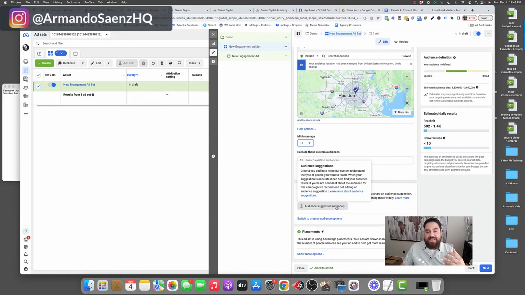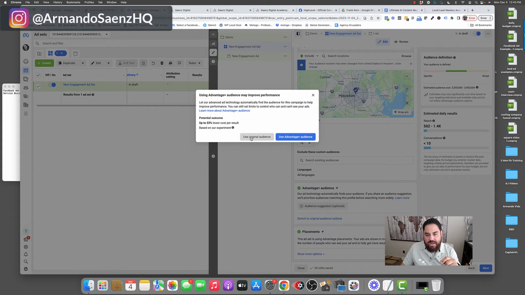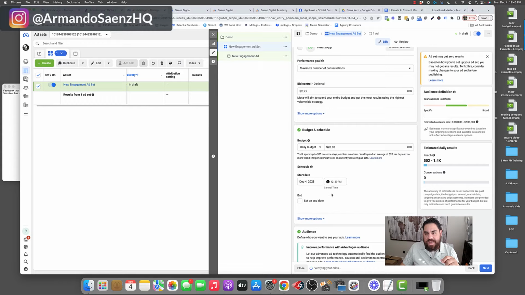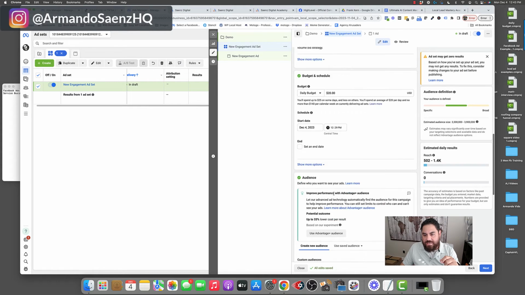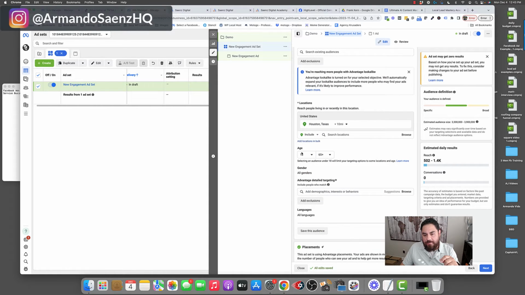So I find that in some cases it doesn't honor it at all, and you still end up paying to serve your ad up to 18-year-olds who are never going to buy your service. So what I like to do instead is click this option that says switch to original audience settings, and I click original audiences. Now what this does is it brings me back to the default options that Facebook had in the beginning. So under age, now I'm able to choose a minimum age range. So from here, go ahead and pick the age range that your minimum audience is.